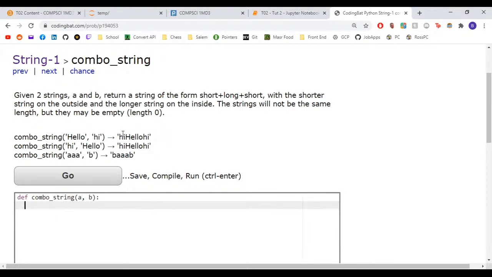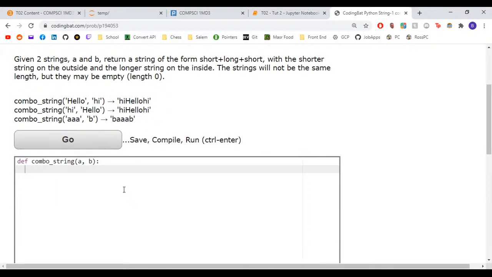Now, how do we know which of the two strings is the shorter one? Well, we can actually test to see which of the two is the shorter one by using length, which is what someone in the chat suggested. So well done.